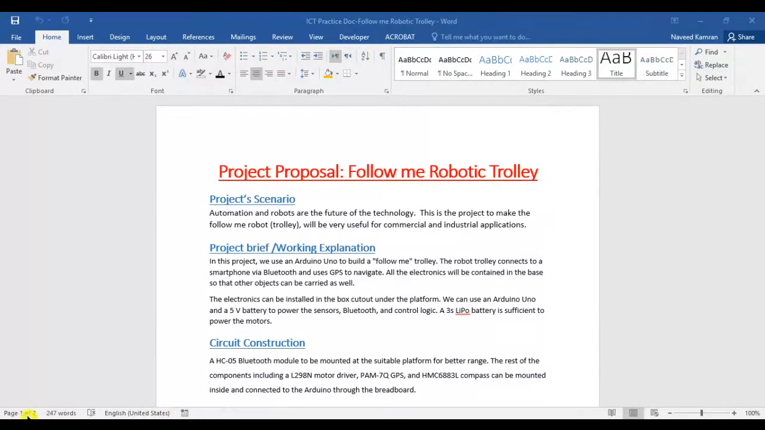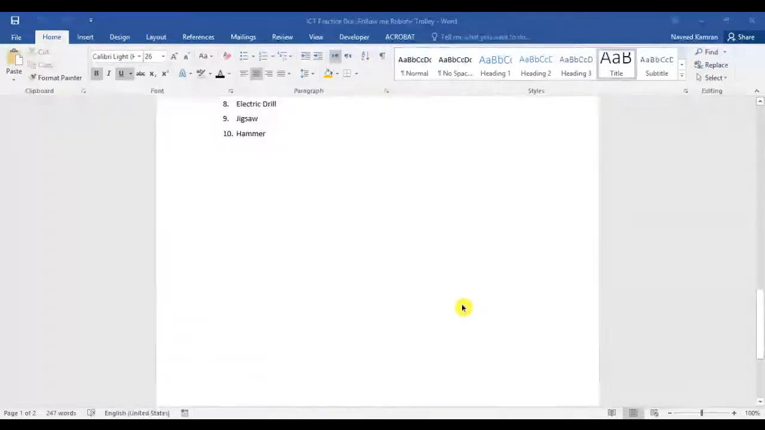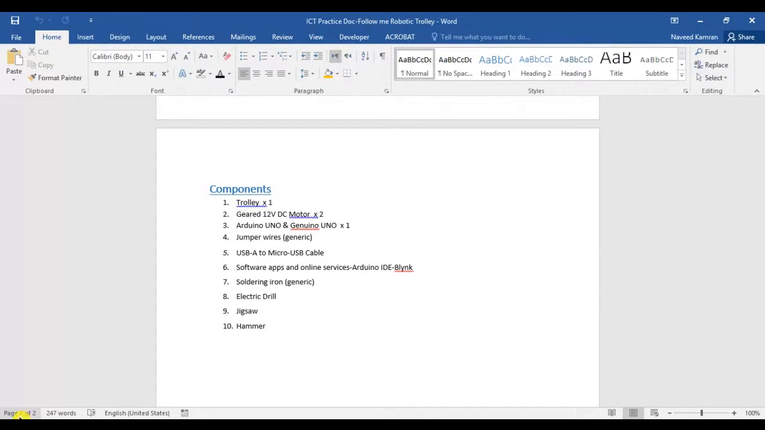Okay, so just to tell you a couple more features, as you can see, there is a bottom ribbon here. In this bottom ribbon, you see there is an indication of page 1 of 2. It means this is a two-page document and you are at page 1 at the moment. If I scroll down and click on this, it will show page 2 of 2, that you are on the second page. And this is a two-page document with 247 words. English United States is selected.